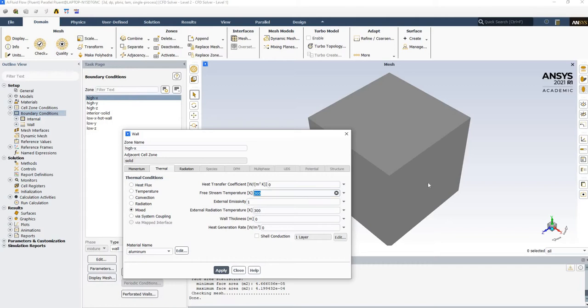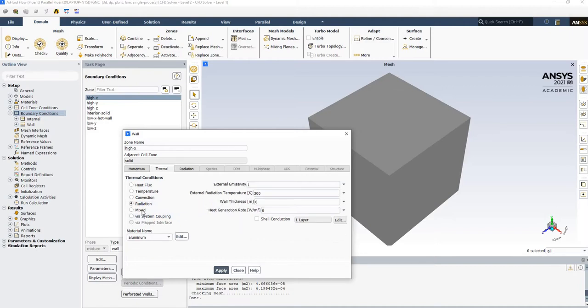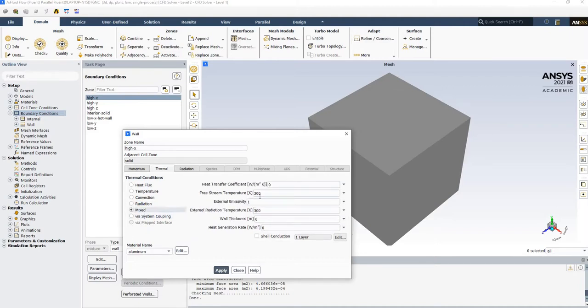Free stream temperature would be your air near the wall, and external radiation temperature would be your wall temperature, you can say. Or you can use pure radiation as well. In the tutorial they used mixed, so I'll just use mixed. What they used was 293 Kelvin, I think, something like that. And their wall temperature they used the same temperature, so eventually you could have used the radiation. There was no problem with it.